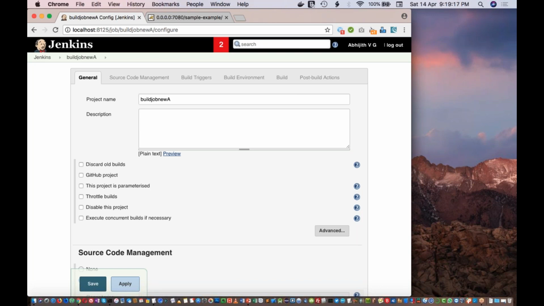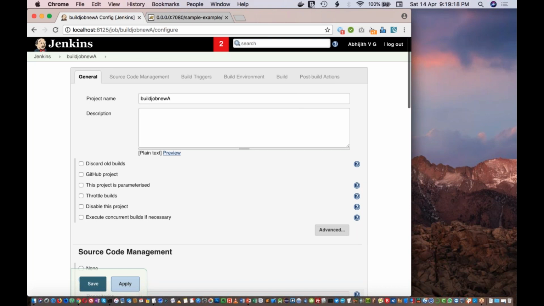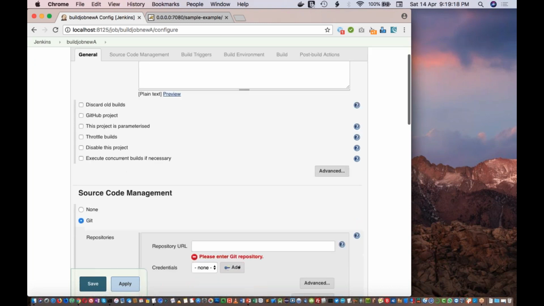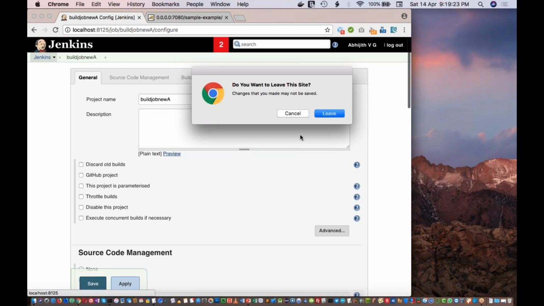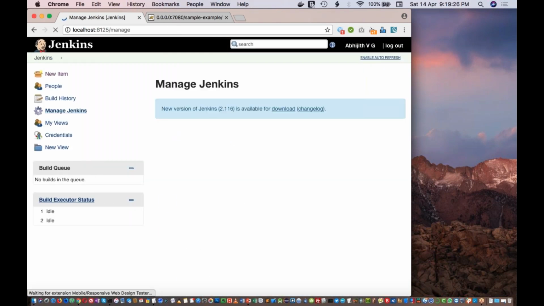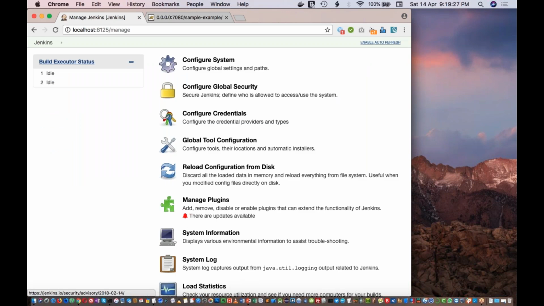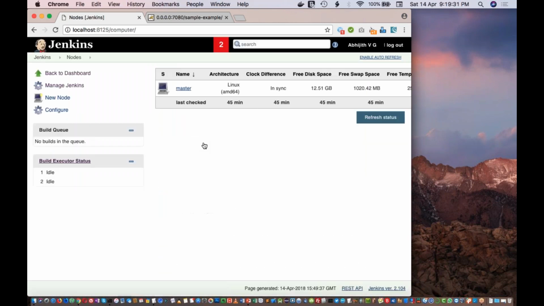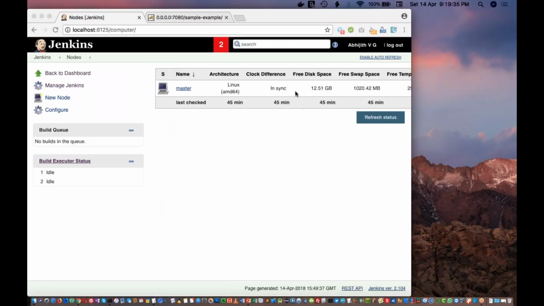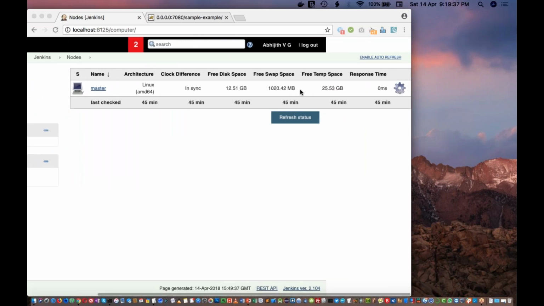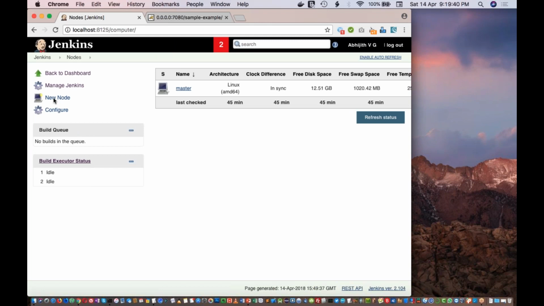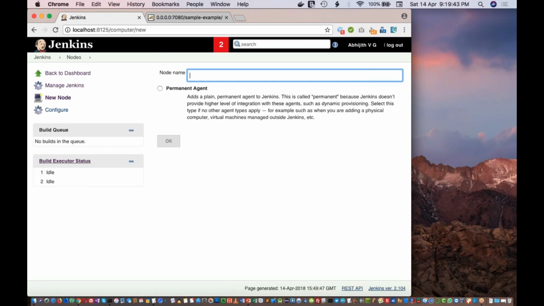Okay, good. Now Virendra is asking, can you provide some overview on master slave architecture? Let me see. If you go to Manage Jenkins, here you will see something called the Manage Nodes section. Here you can see there is only one node, but if you are having multiple nodes, then you have to add a new node. You click new node, and you can add your new node, and all those things you will be able to add here.